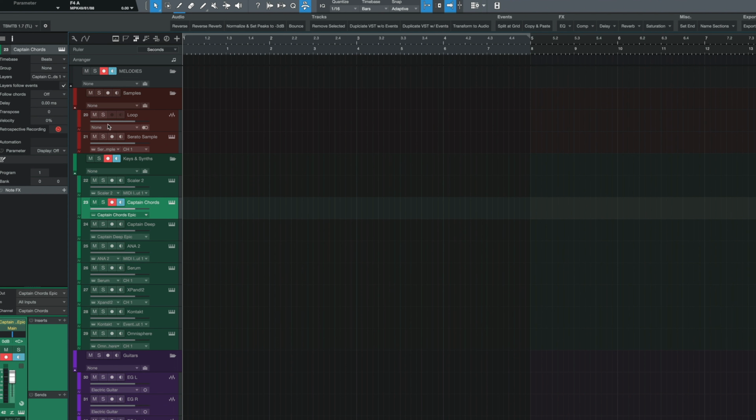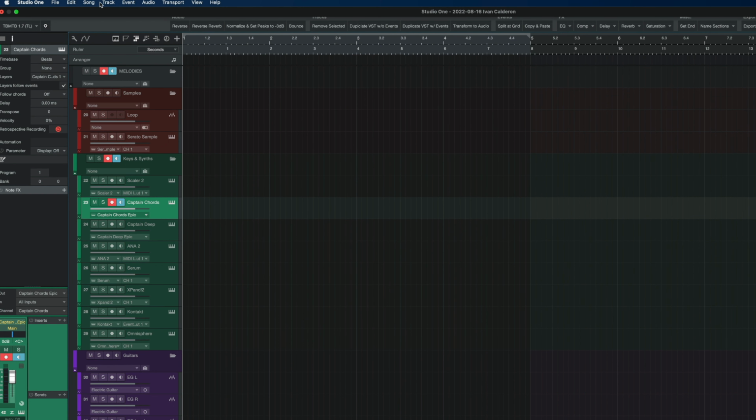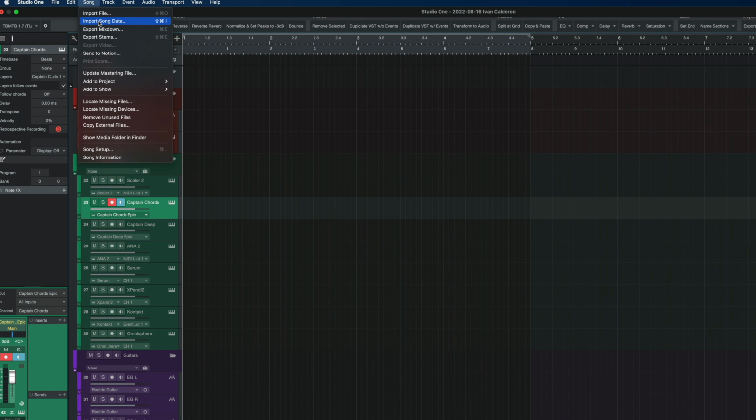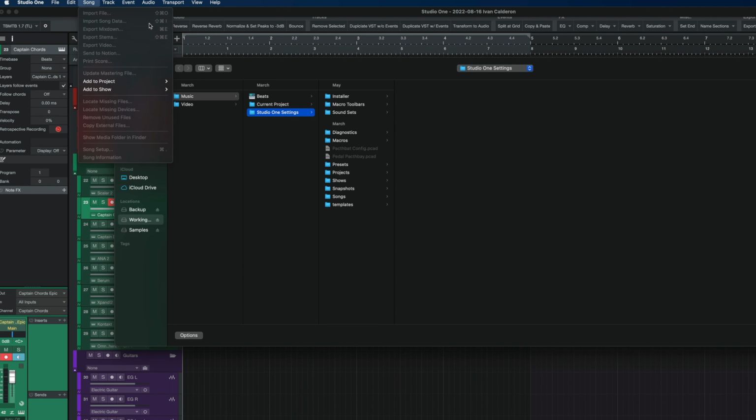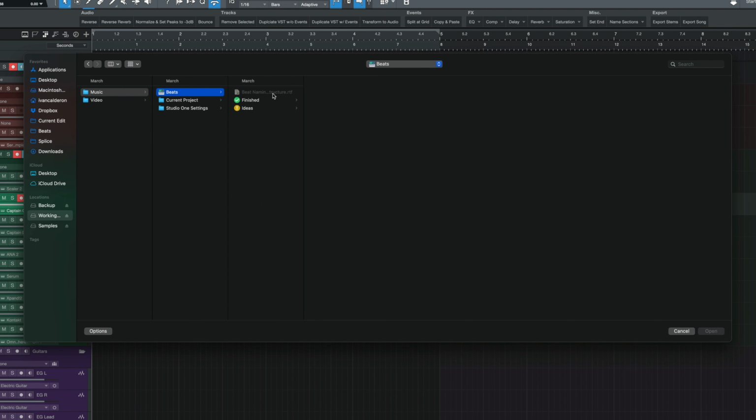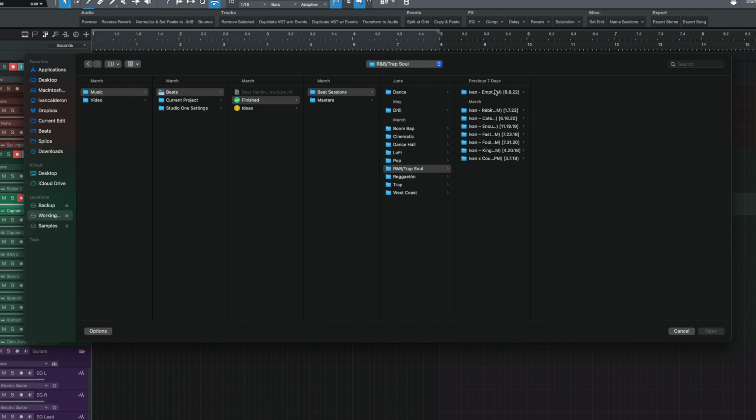So to get started, go to the top here, go to Song, Import Song Data, and you can also see there's a little keyboard shortcut here, which is Shift-Command-I on a Mac. From there, go ahead and find the actual song file. So for me, that would be here. I think last week we did some, there it is.